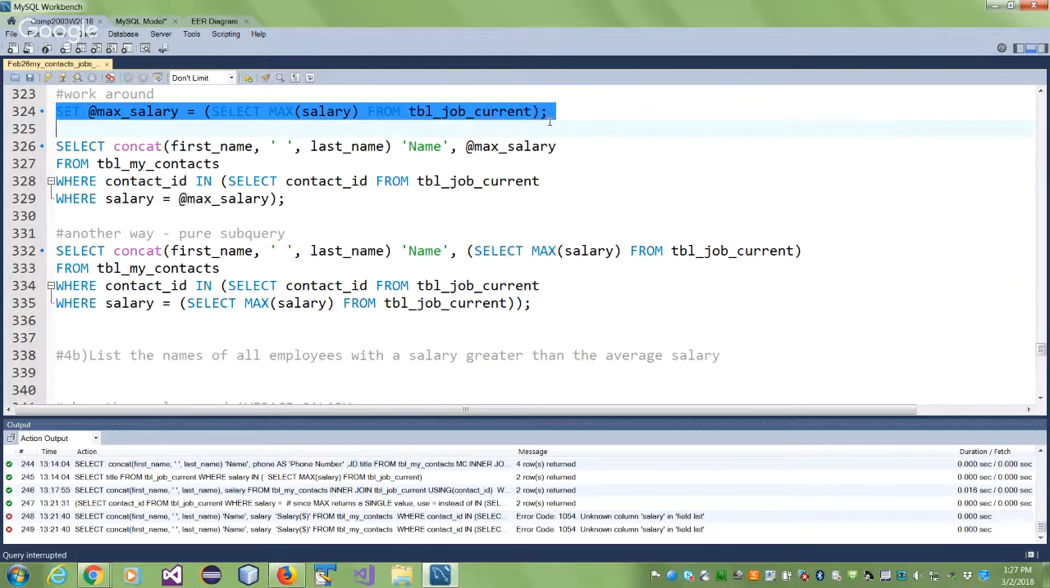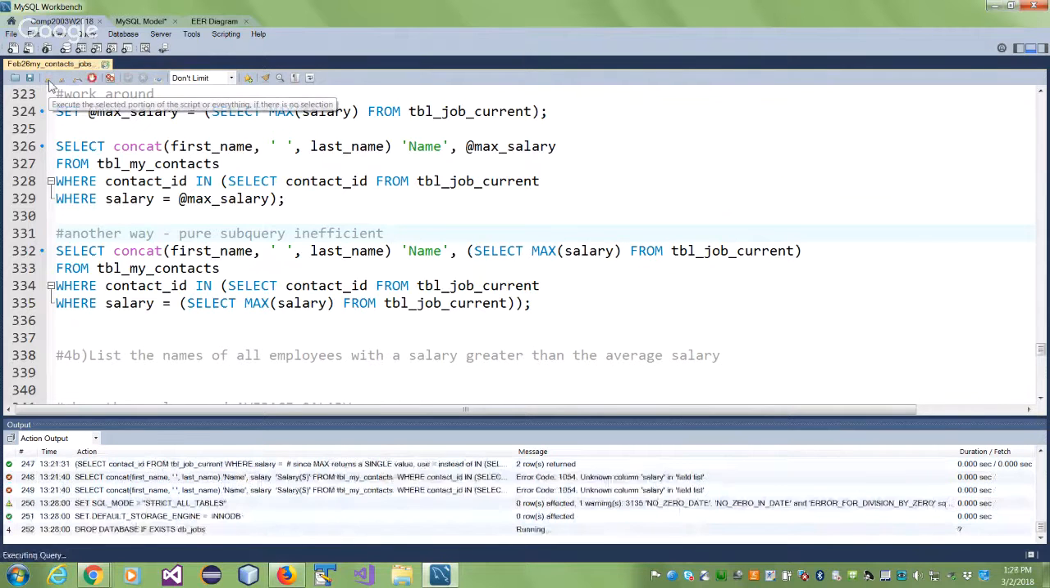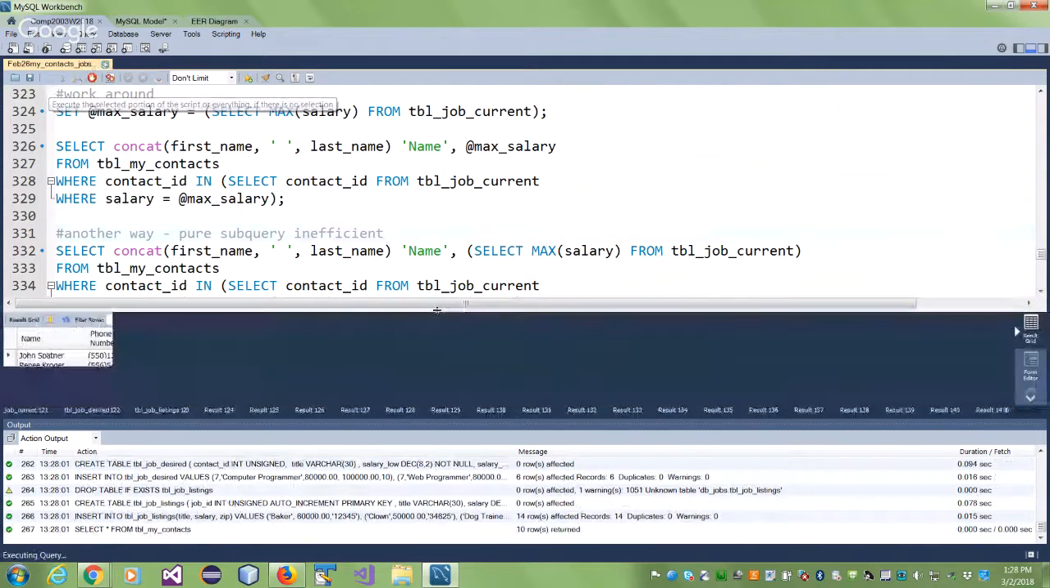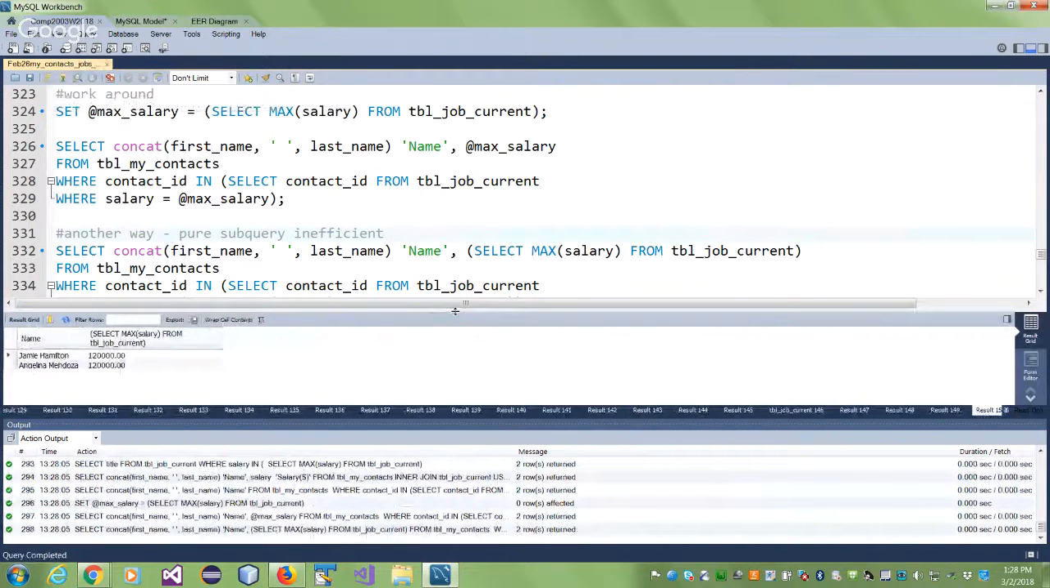So it is a workaround. It's a little bit of cheating, but it's not wrong. It's perfectly fine. The last one is very inefficient. So this is a pure subquery, but very inefficient. Definitely inefficient. Think about it yourself. Every time I have to call select max, and whenever I put something in the list, I do it again. So it is definitely less efficient, but it will work.